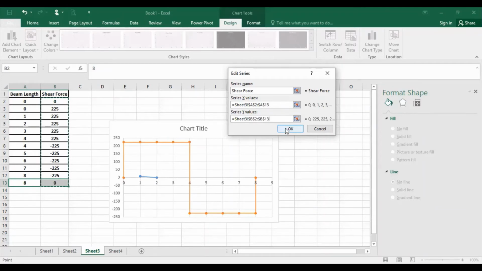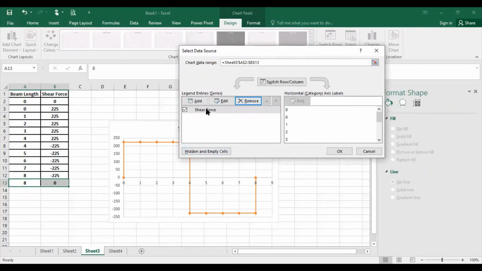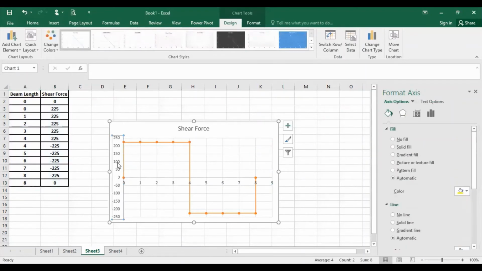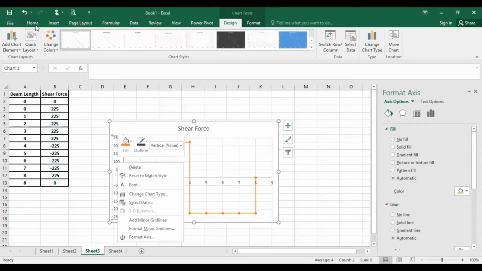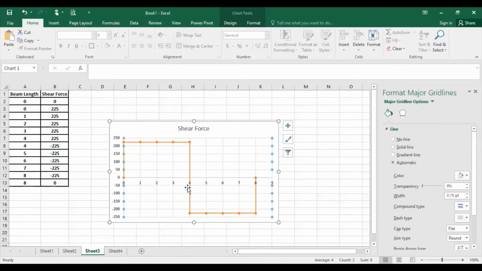So why is it taking this line? I haven't done anything wrong. And this series, that's why. So remove this one. You can see this is the graph. Then I will select this line and I will make it bold. I have to go here at bold, then I will select this one, should be bold. So this is the way to construct the shear force diagram.